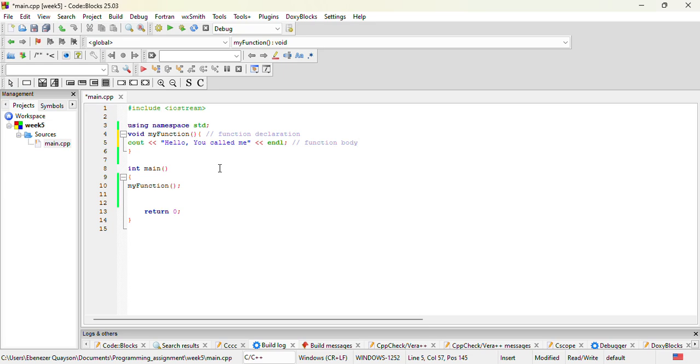Concerning functions, there are what we call parameters and arguments. What are parameters? Parameters are basically information passed to a function, or they act as variables inside the function. This is how we use them.